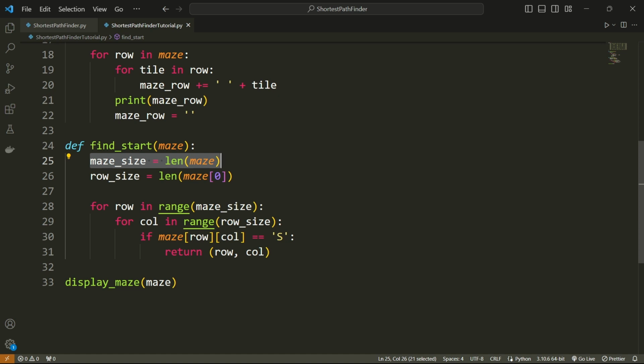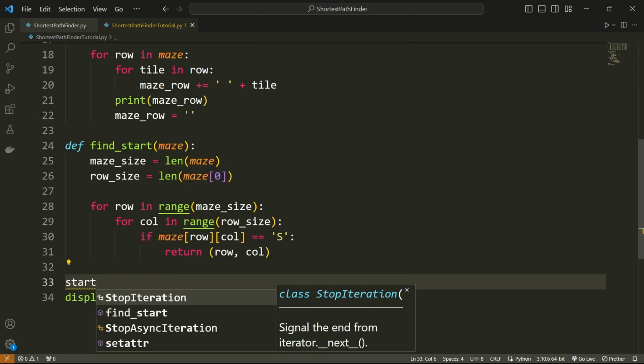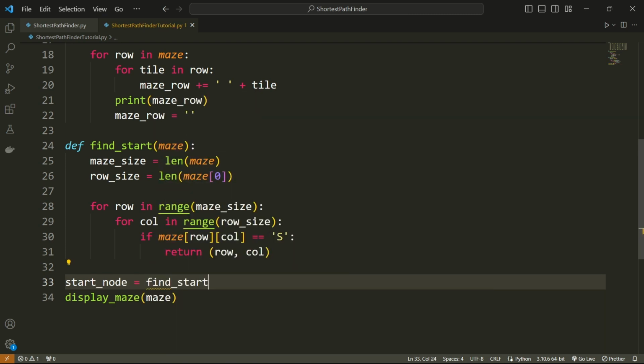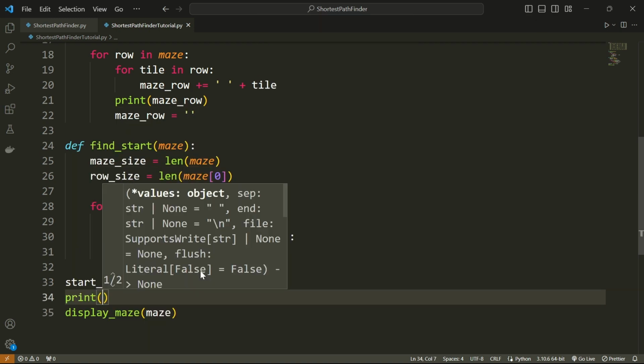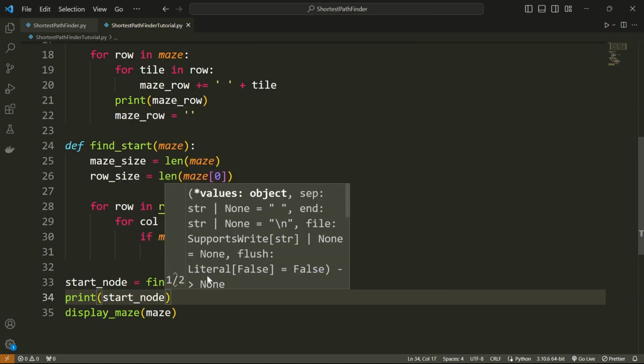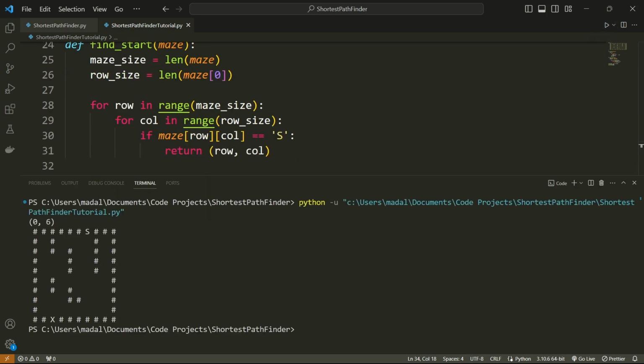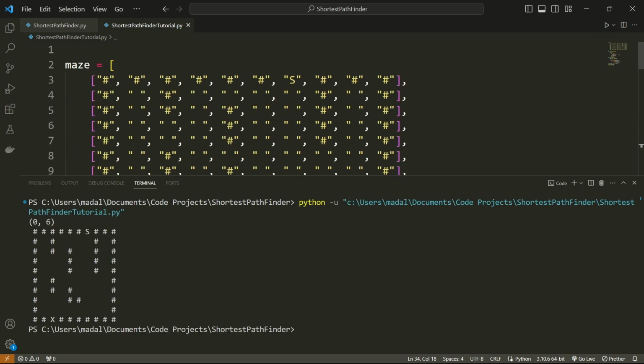So it's much more efficient this way. And okay, so let's try to find our start. So let's say start node equals find start, like so, and we're going to pass in the maze, and let's print the start node, like so. So let me run this, and this is going to give me 0, 6. So let's go up here and 0, 1, 2, 3, 4, 5, 6.